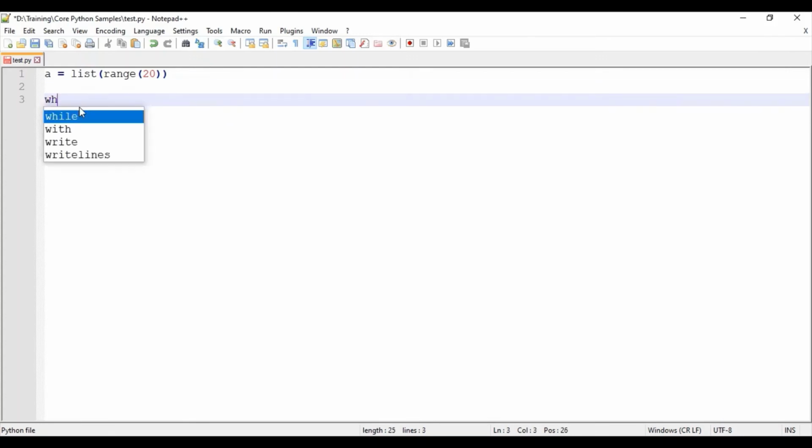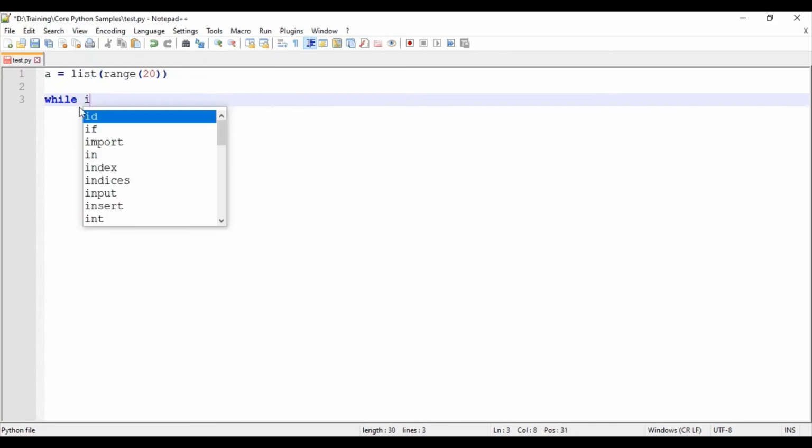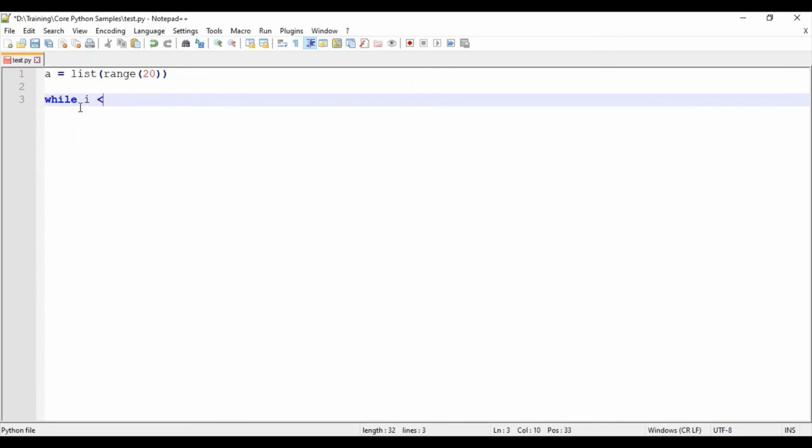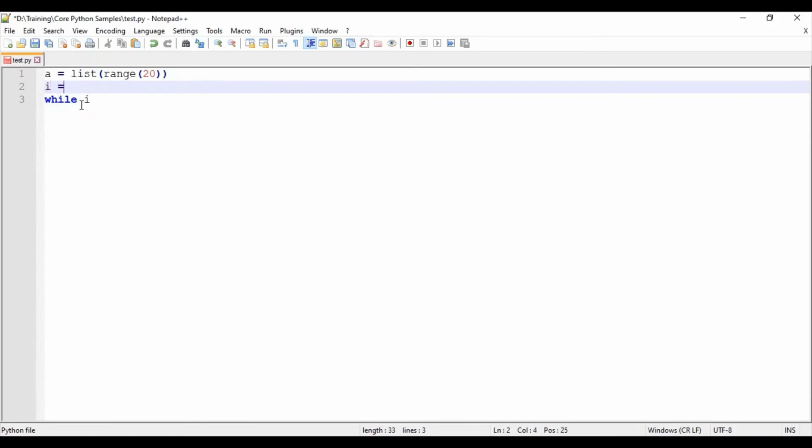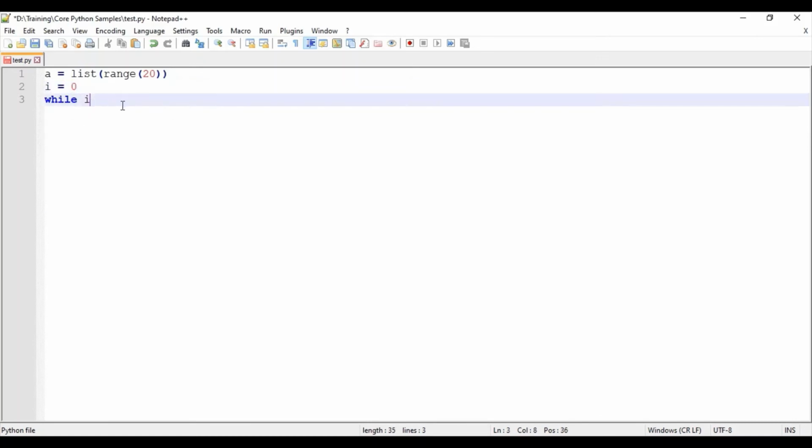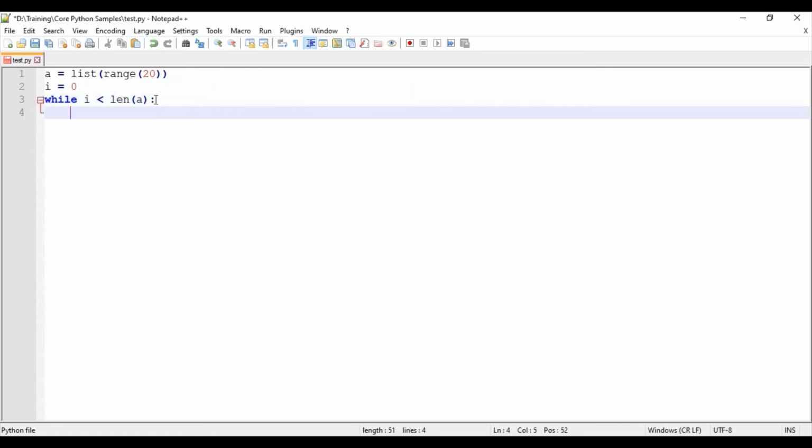First, I'll define i equal to 0. While i less than length of A. So I am getting the length of A, which will be 20 elements. So I will be printing each and every element, starting from 0.